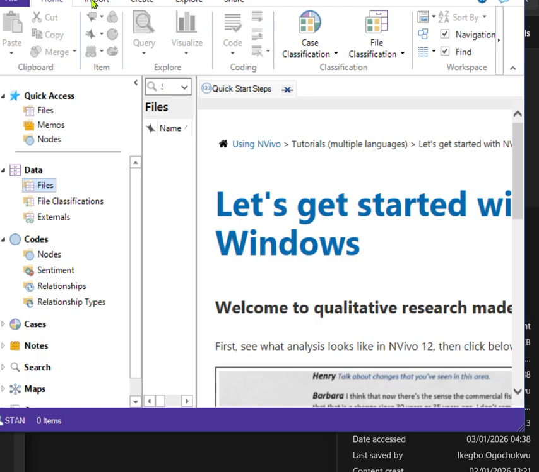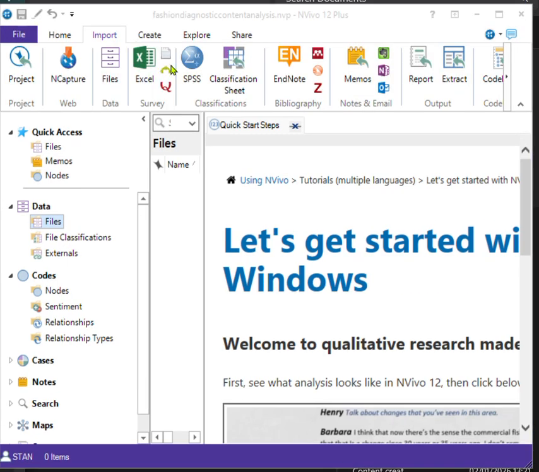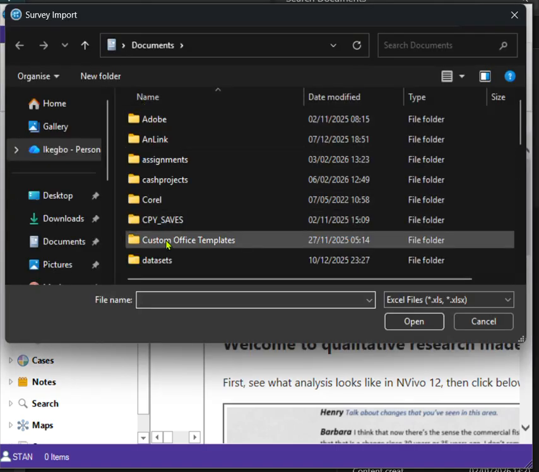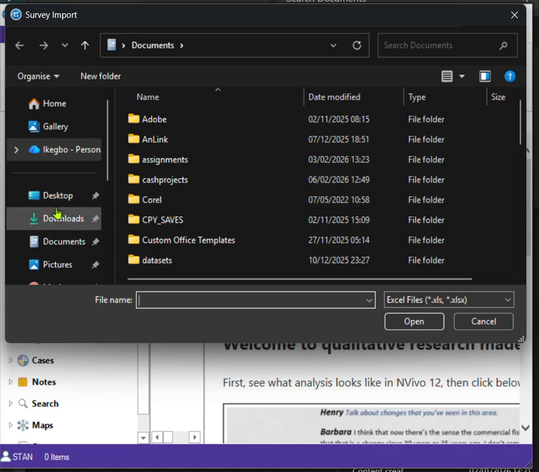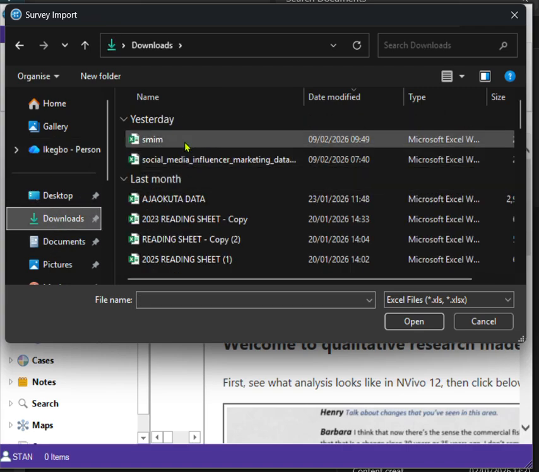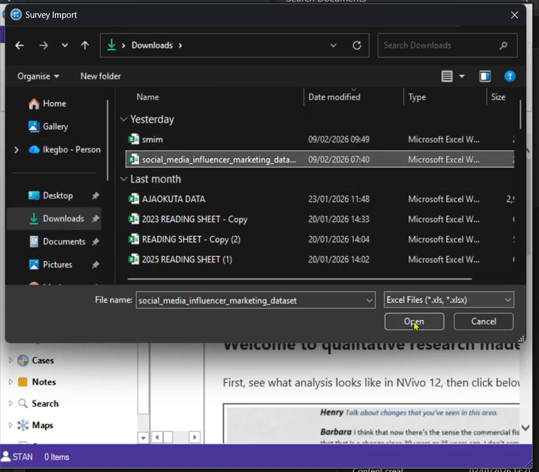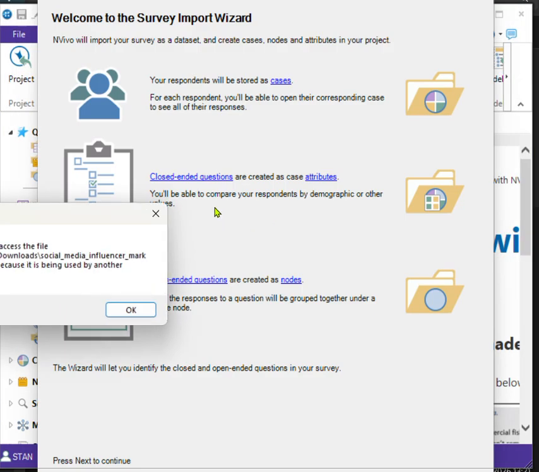You just come to import here, click on import. So my file is an Excel file. So what I will do is I'll just look for it. I think it's in downloads. Just go to downloads. See social media influencer marketing data set.